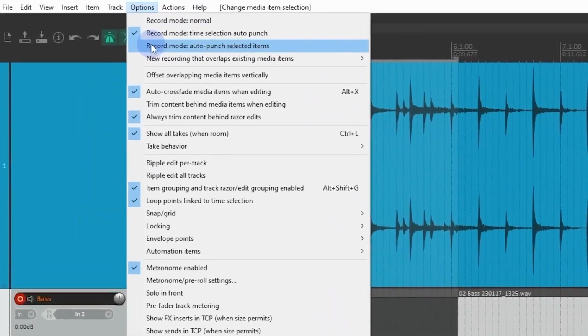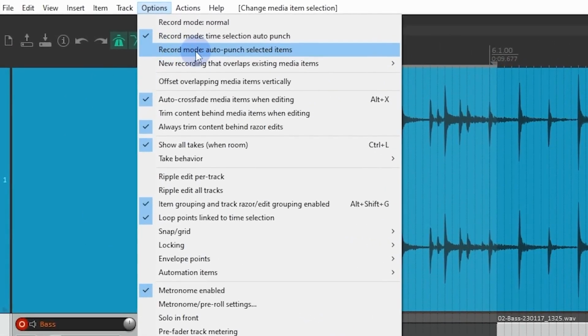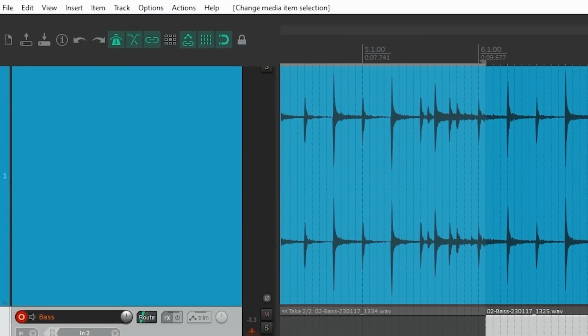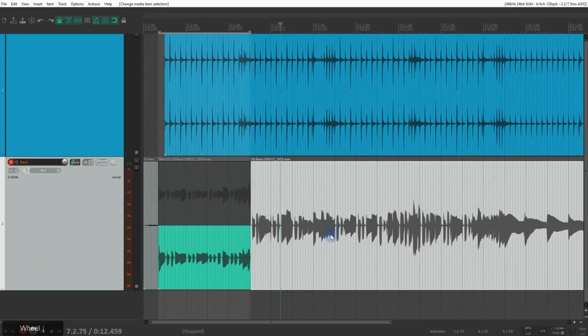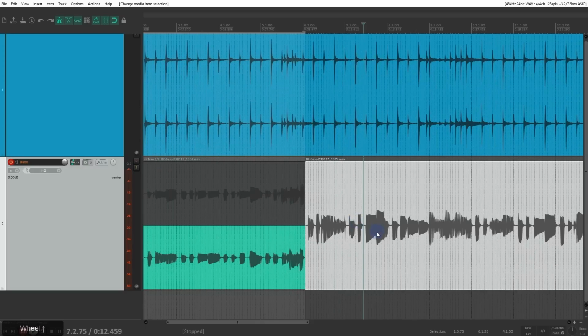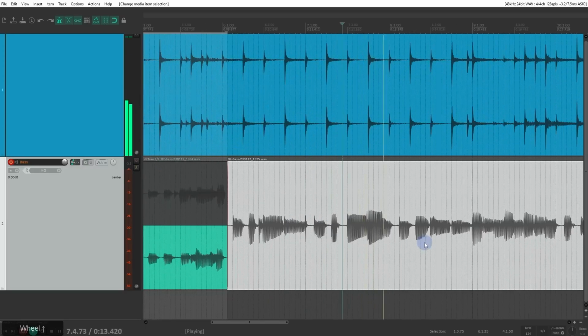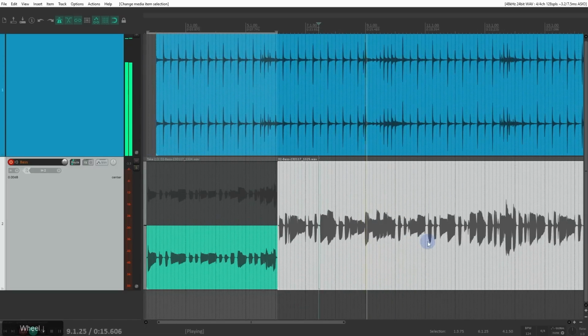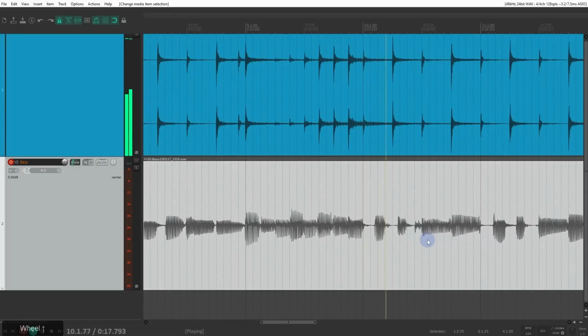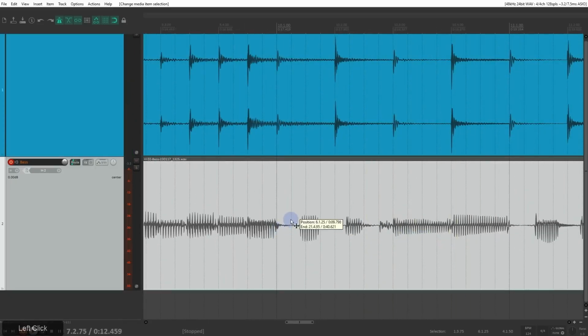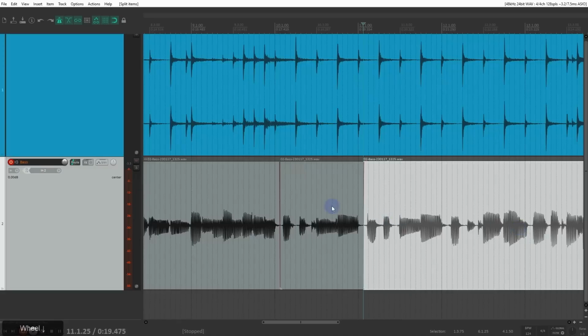Another option for punching is right here, record mode, auto punch selected items. I'm going to select that, and I'm going to play a little bit more and find a couple of other sections that I want to re-record. Okay, so this section right here, this was a little bit sloppy. I'm going to put the edit cursor right there and then press S on the keyboard just to split this. And then let's see what we have after that.